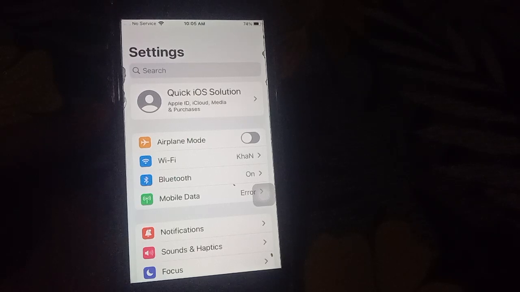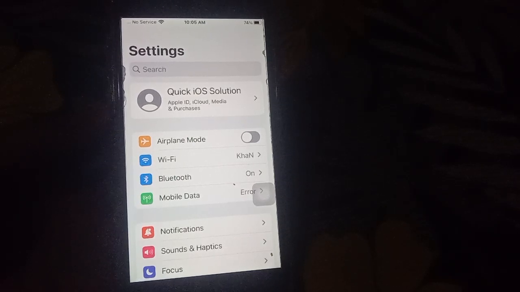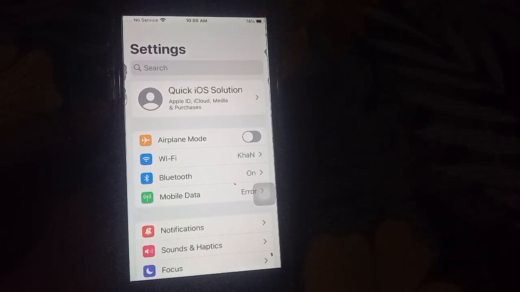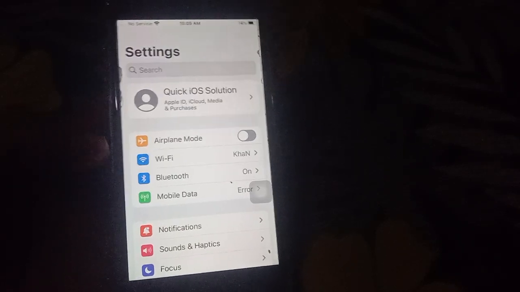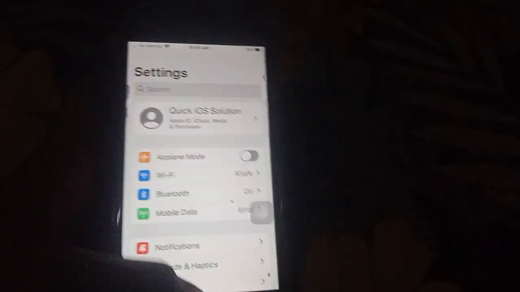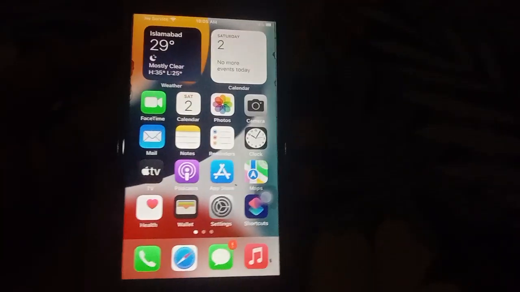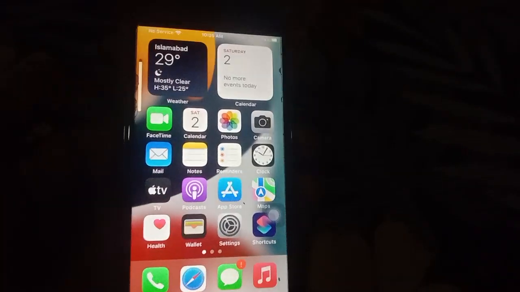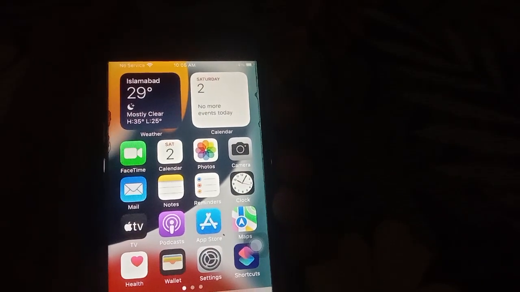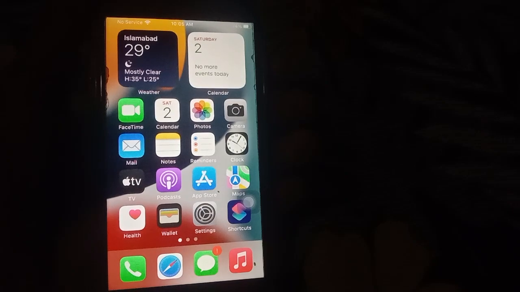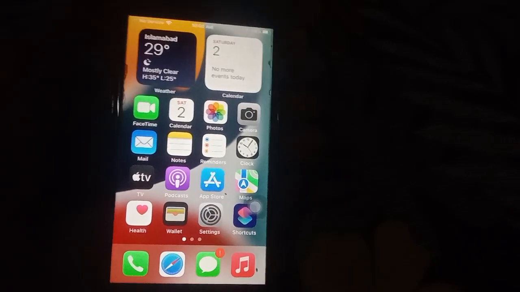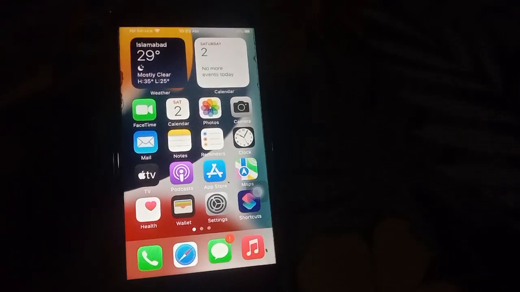If this solution is not working, other solution, you have to restart your iPhone: volume up button and volume down button, and press the power button. When you see the Apple logo appears on your screen, then wait a few seconds and your problem will be fixed.